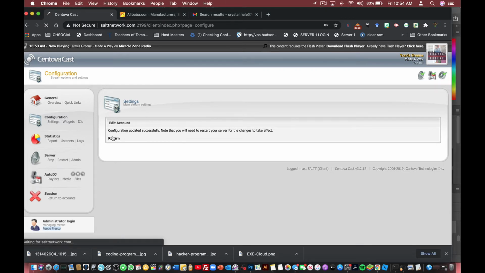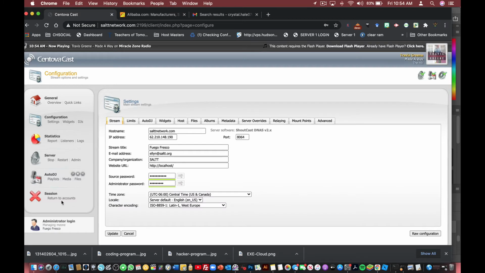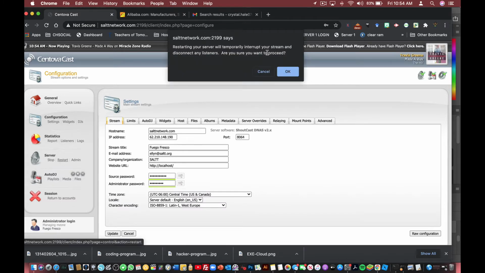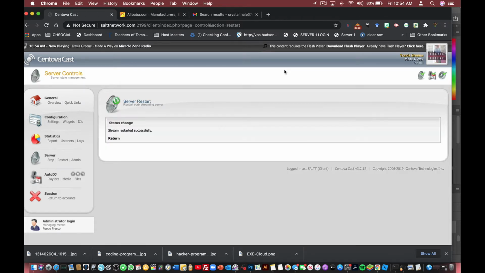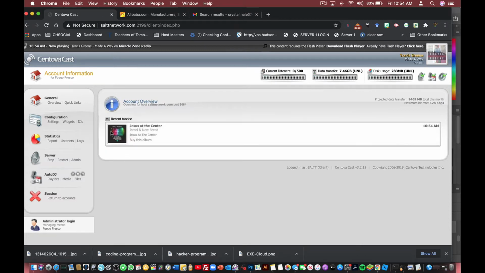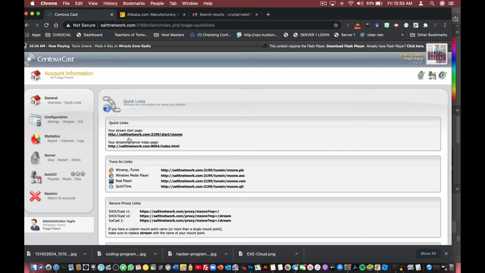Server there. Now what we are going to do is register with Shoutcast. I'm just going to restart it so everything can be restarted accordingly and all the name changes and all that stuff can take place. All right, so now we're going to register our station with Shoutcast. This is a very easy process.